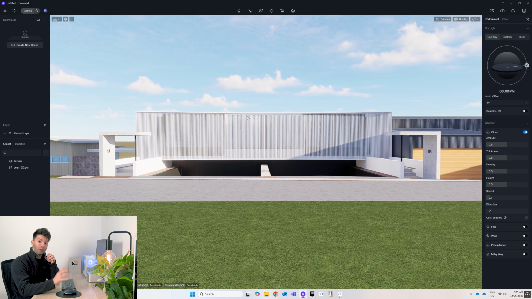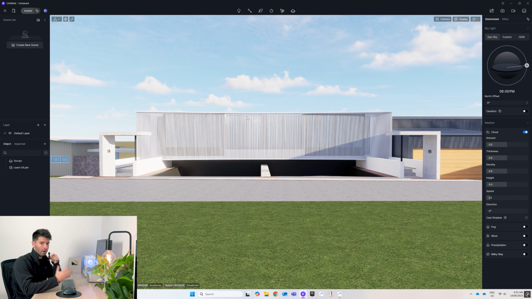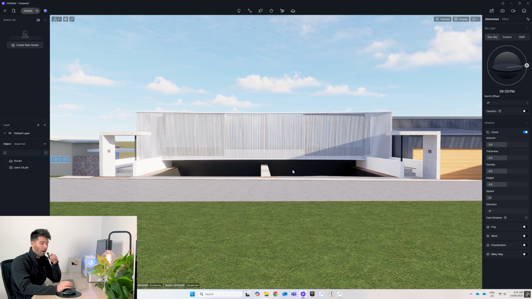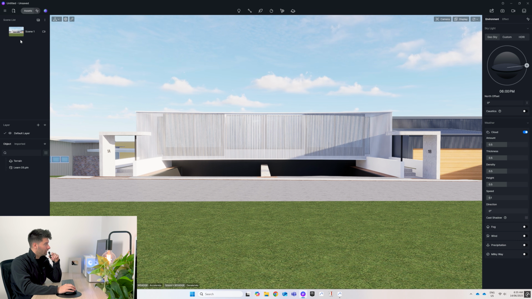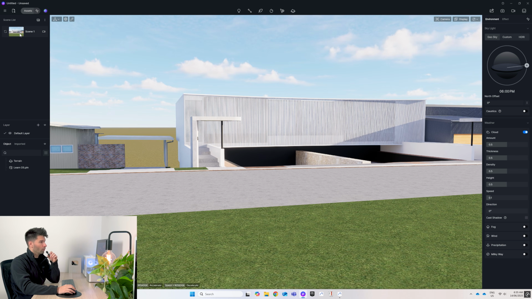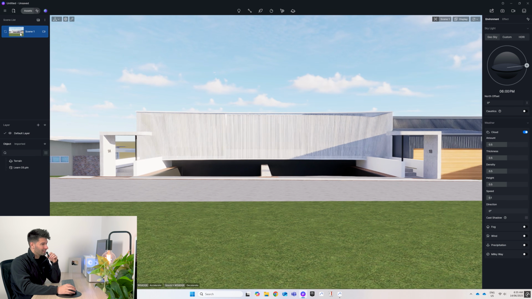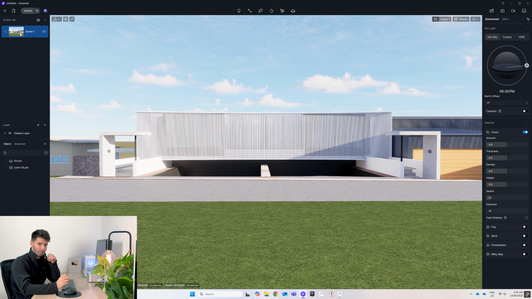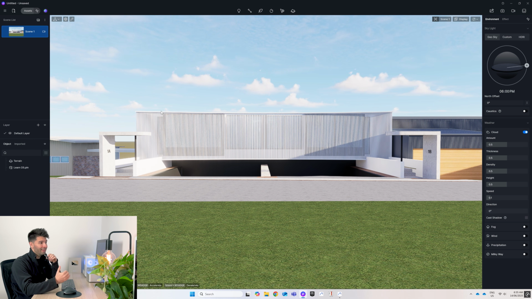Now let's get into it. The first thing I like to do in D5 is set up my first camera scene. So fly around until you're happy with the first camera scene. Hit create new scene on the left-hand side. It will automatically create scene one, which if we fly around and then press back to scene one, it will automatically bring us back. After I have my scene created, then I like to adjust my environment.